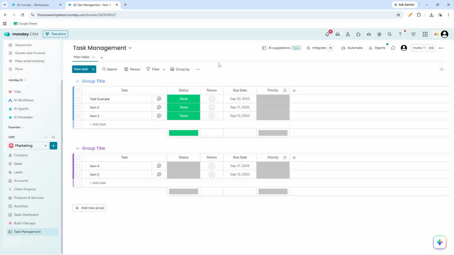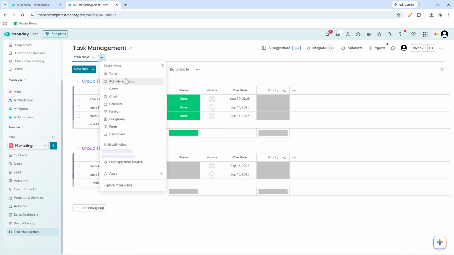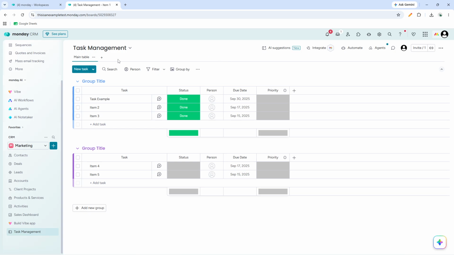Finally, switch between views like Table, Kanban, Calendar, or Timeline to manage tasks in the format that best fits your workflow. Each view gives you a different perspective, which can make planning and tracking much easier.